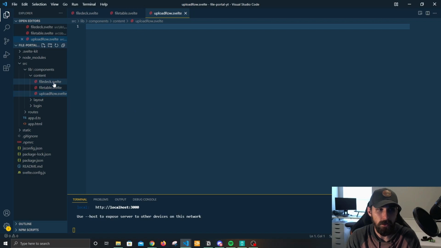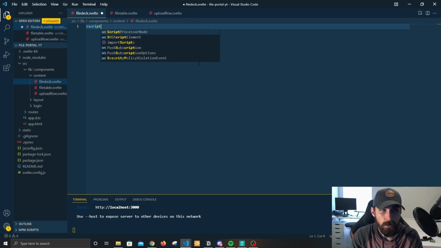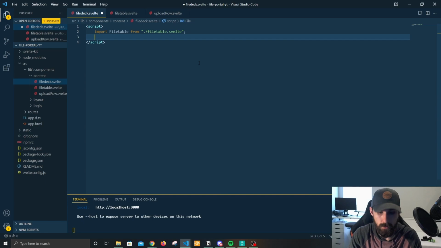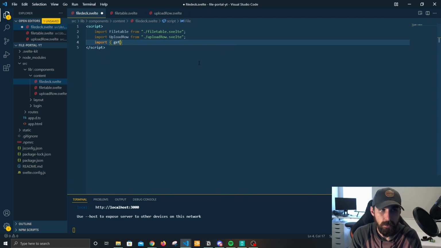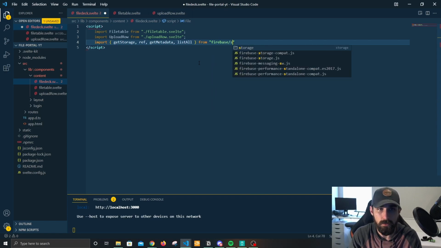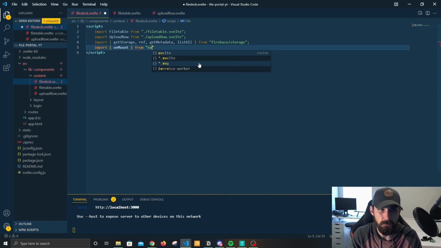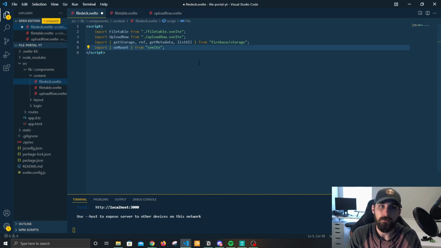First things first, let's go ahead and start on our file deck since that's our main component. We're going to open up a script tag, and we are going to import a bunch of stuff. We're going to import file table, we're going to import upload row, we're going to import getStorage, ref, getMetadata, and listAll from Firebase Storage. And we are going to import our trusty dusty onMount from Svelte. That should be all the things that we need to import.